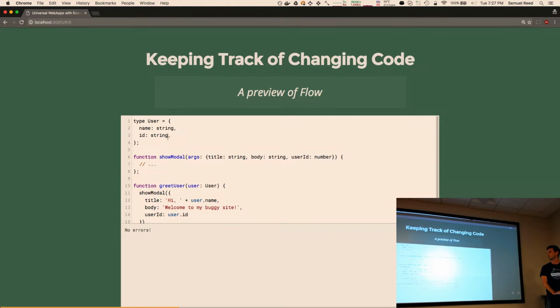So now ID is a string, and your app's broken again. And you've got exact feedback of exactly what's wrong, so that if this mobile function right here is relying on user ID being a number for whatever reason, and it might be, you've got immediate feedback. Really, really great stuff.